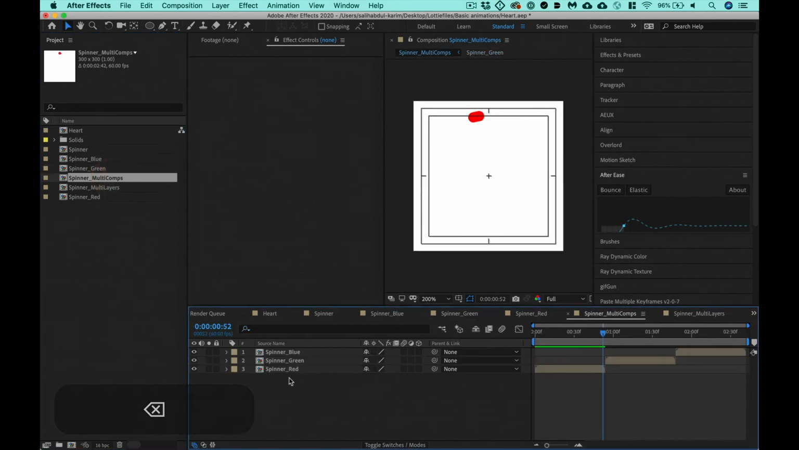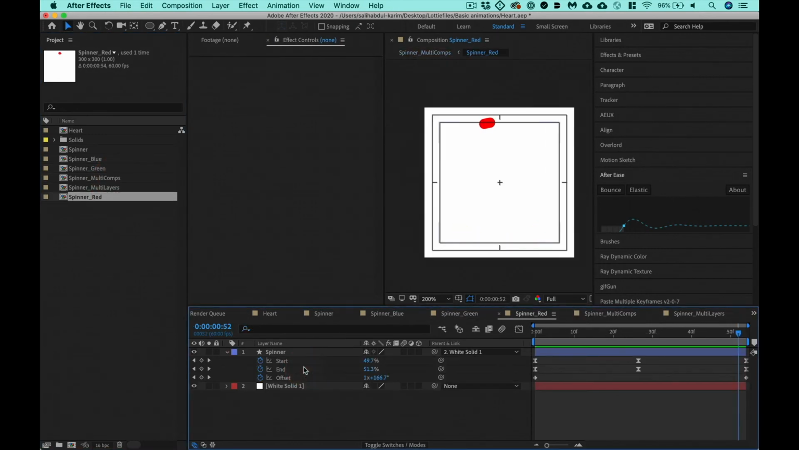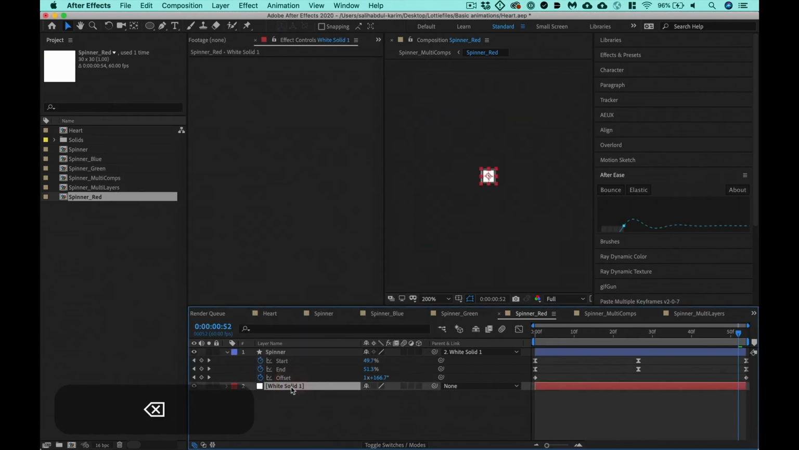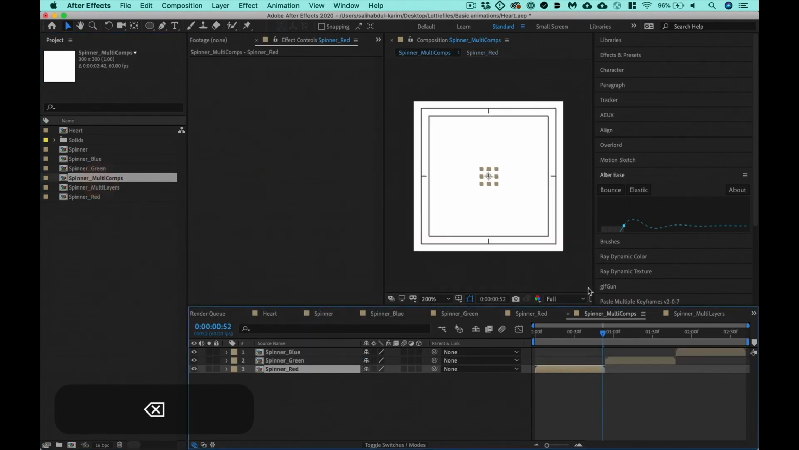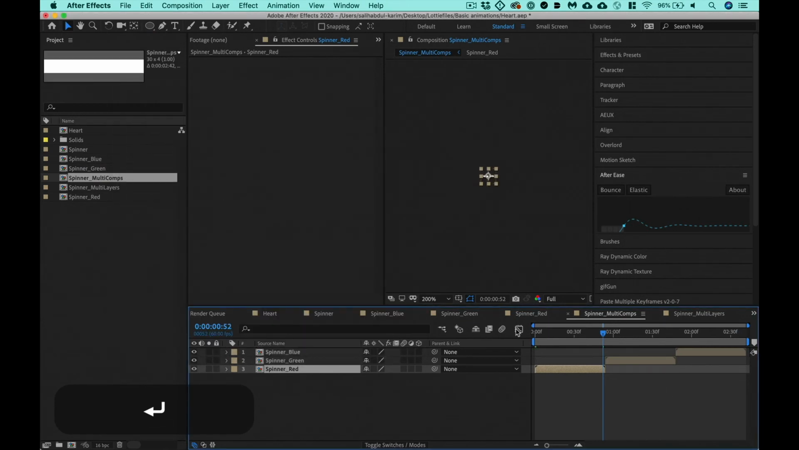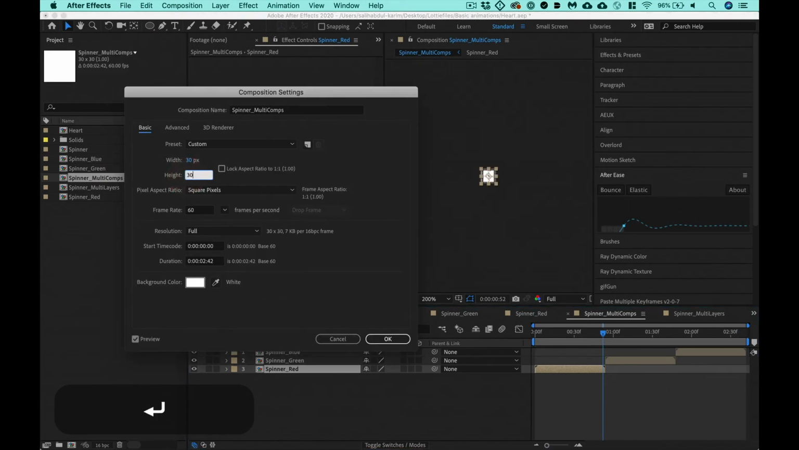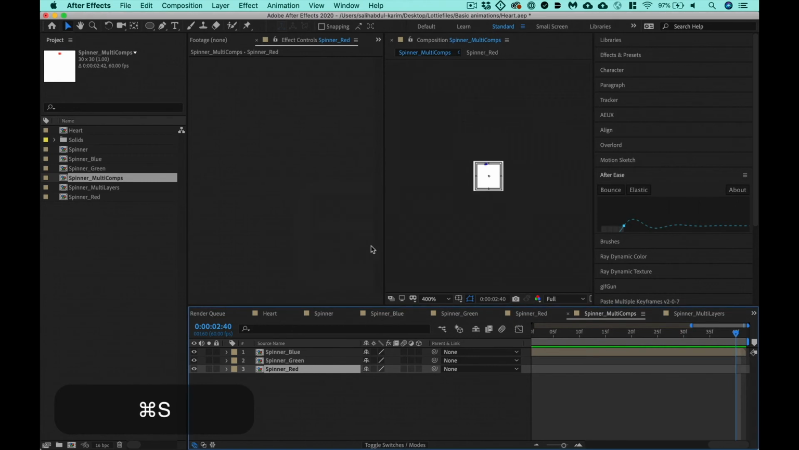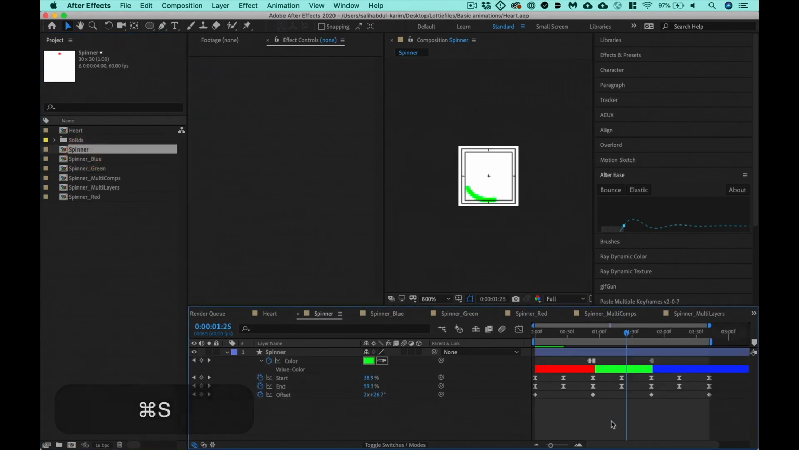And now multi-comps. Did I do the red? No. 30, 30. So now multi-comps needs to be 30, 30. Yeah, I definitely should have done this before I duplicated all these comps, but that's okay. You guys can see me do some of the stuff I do every day.